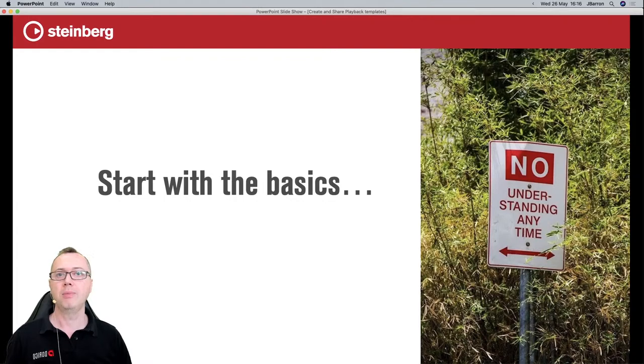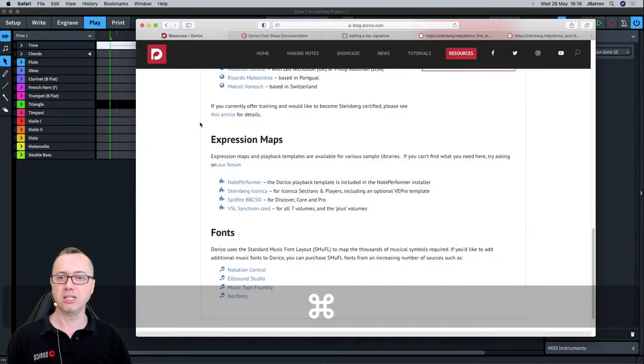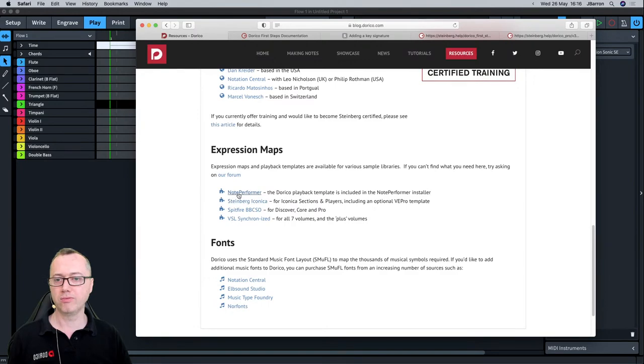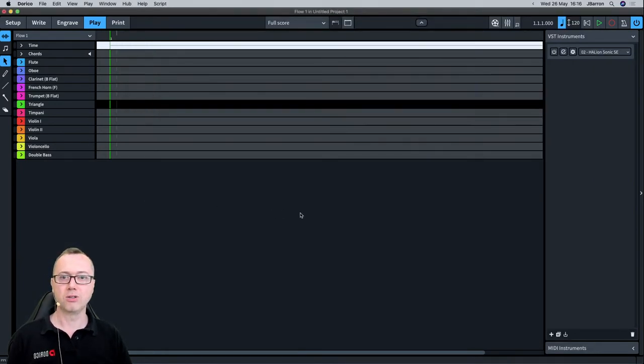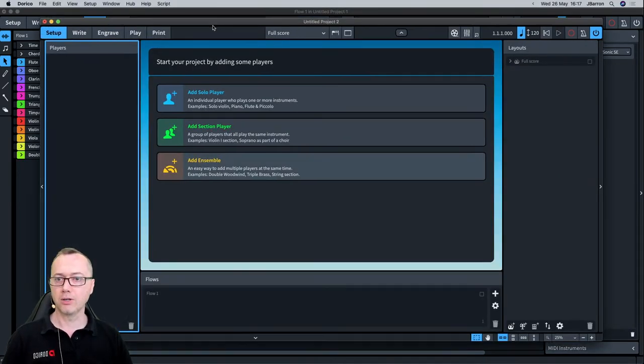The very basic bits of this, I guess, to start off with. Initially, you might want some BBCSO, for example, because we're going to start looking at that one too, as an example, and that's where you also find the expression maps. So let's have a look at a new file and how you would set all of this kind of stuff up.